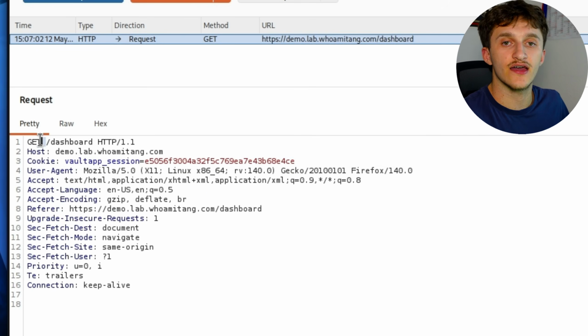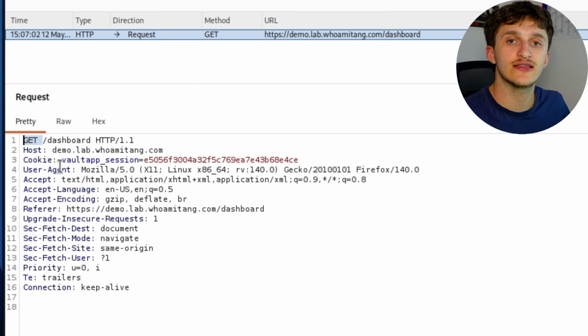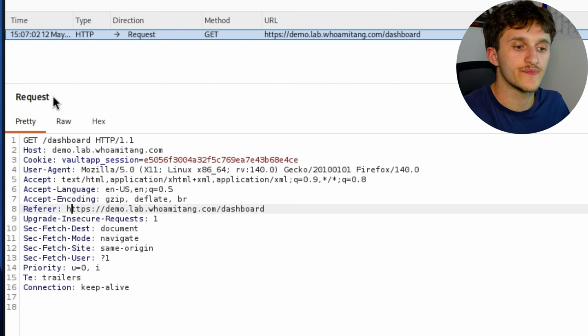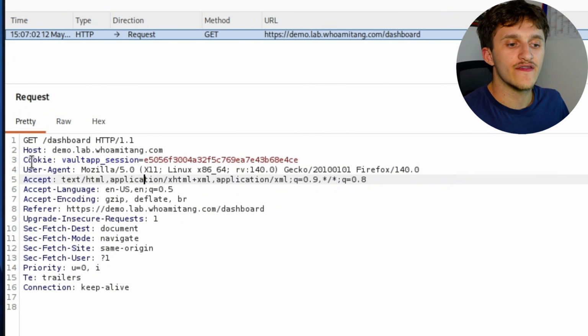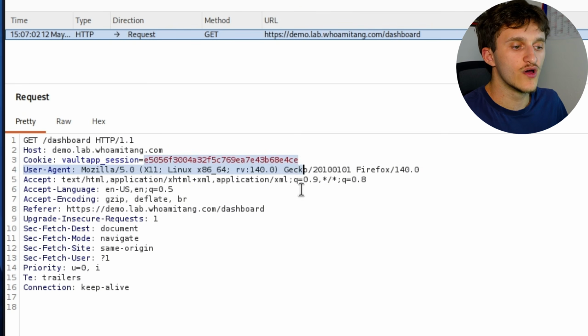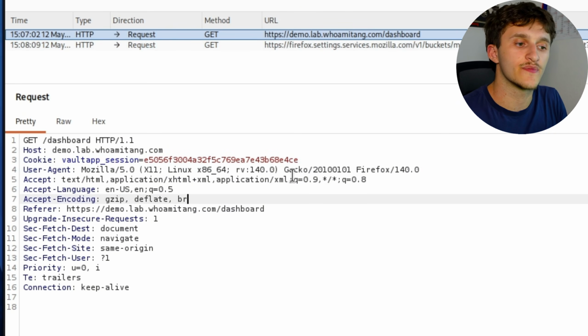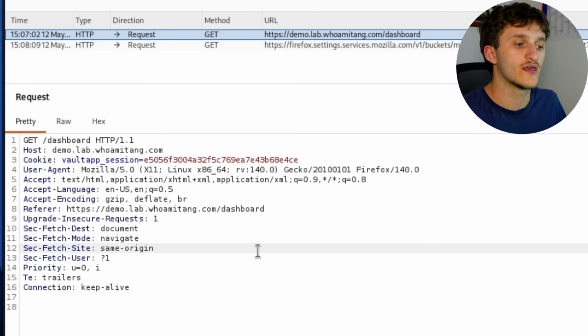And here we can see it's a GET method request. We're requesting something from the website to get a response back. What are we requesting? We're requesting the dashboard page from who? From host demo lab whoamitang.com. And here you can see we're sending the vault_session cookie with it, the one we had in our developer tools. We send this, the website matches it against these records, it authenticates it and says, yeah, this is whoamitang, sending back the dashboard page. I can send it to repeater to show you guys the response.